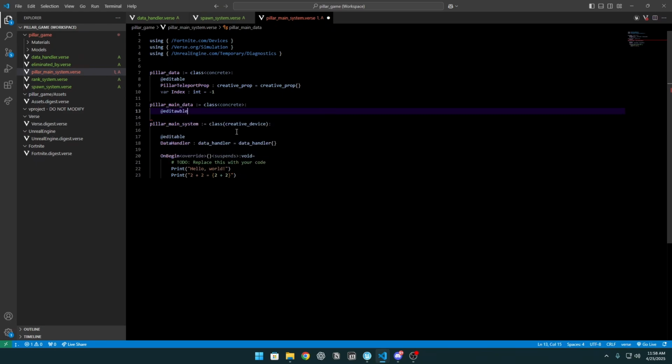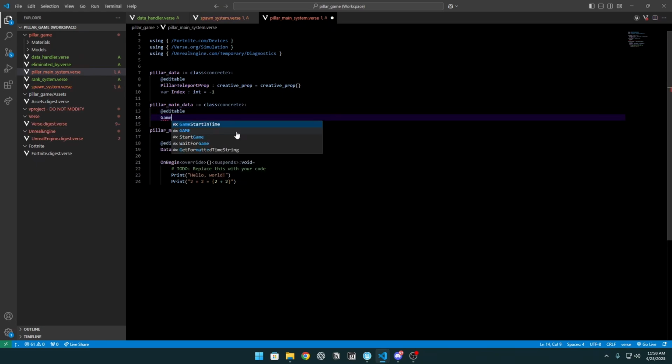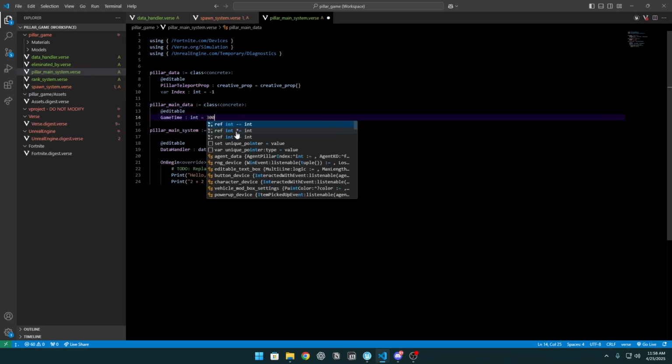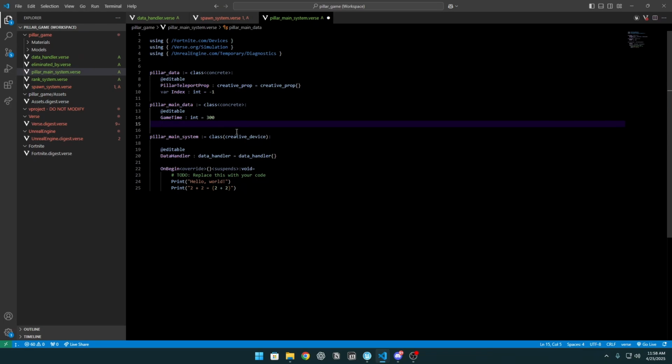Okay, so first is editable game time. This is the integer of 300, so 5 minutes. This is how long you want the game to be played, and after these 300 seconds we'll spawn the overtime, and the overtime will basically be the storm. We'll also show this in time left at the top left. So yeah, this is how much time you want the game to be played.